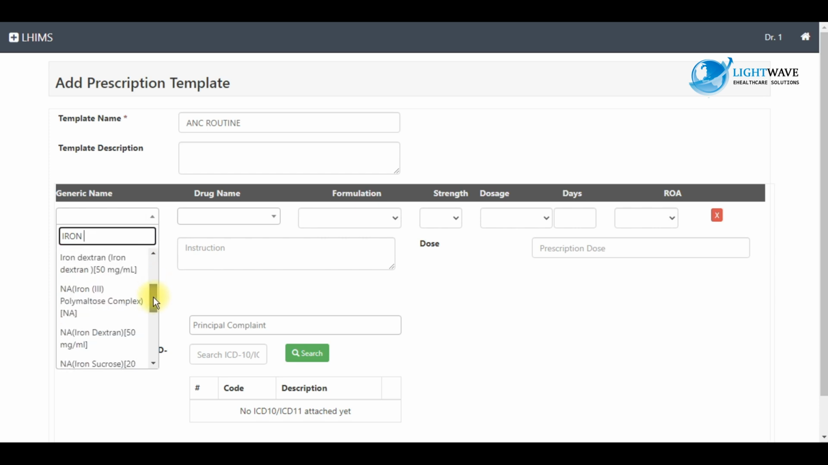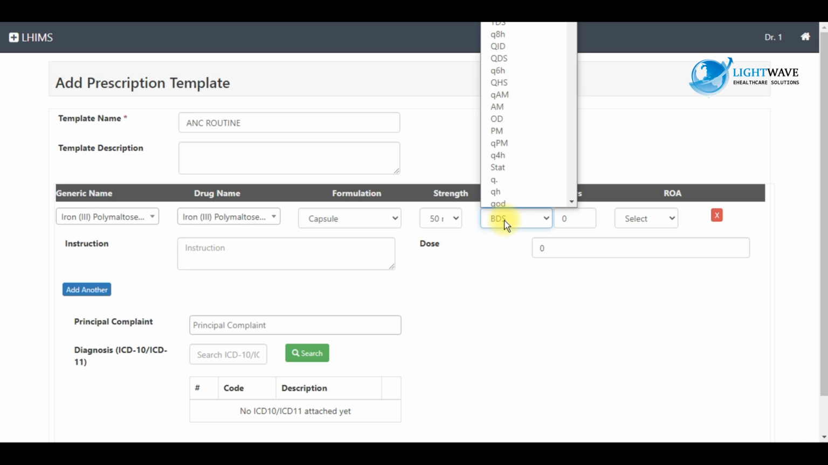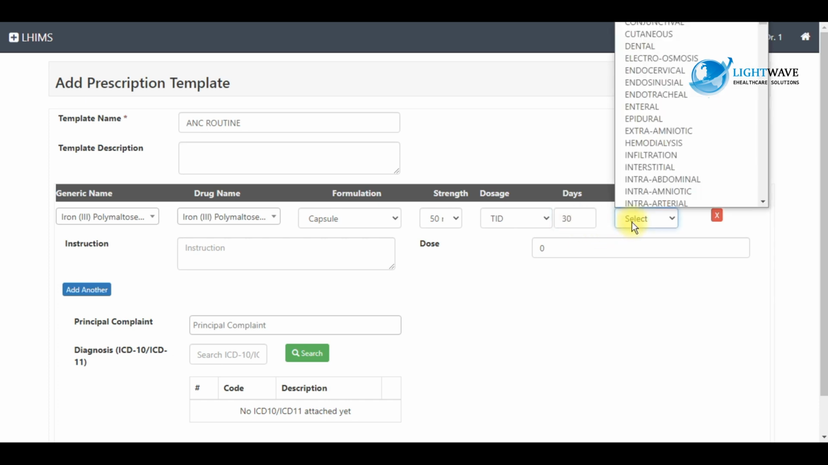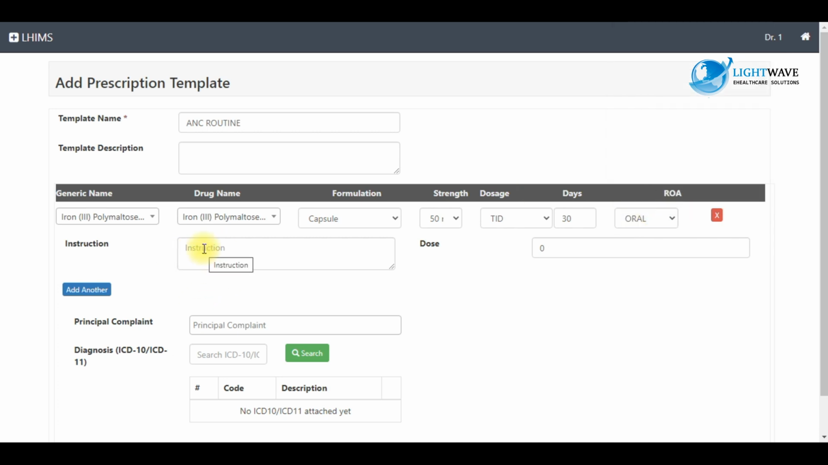So you select which of them. So the drug name comes over here. You can see the formulation, the strength, and the dosage as well. Dosage here means frequency. It's automatically on BDS, so you can click to change it to the frequency you want. Then you can enter your number of days. You select your route of administration. If you have any instructions, you enter in the instruction box. Then you enter the dose as well.